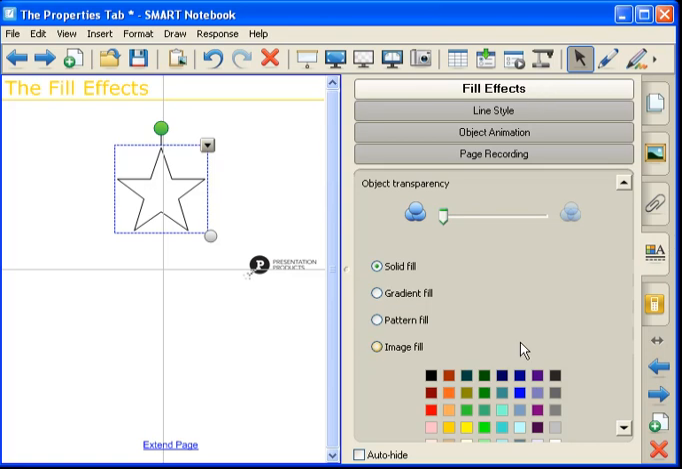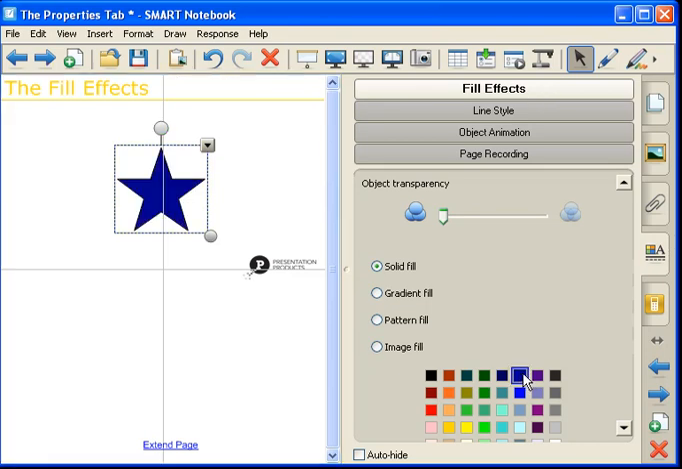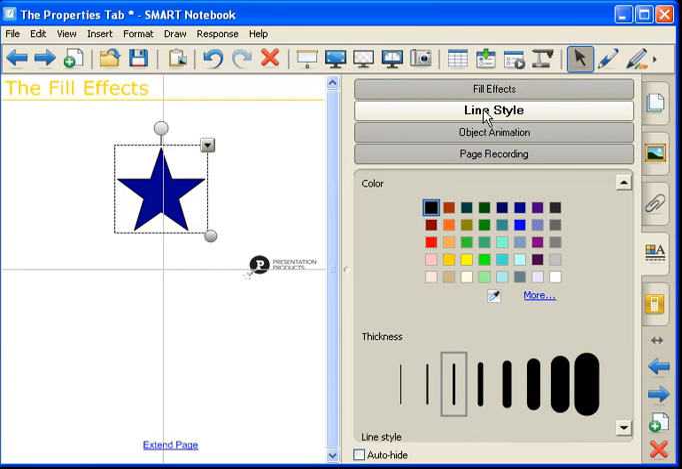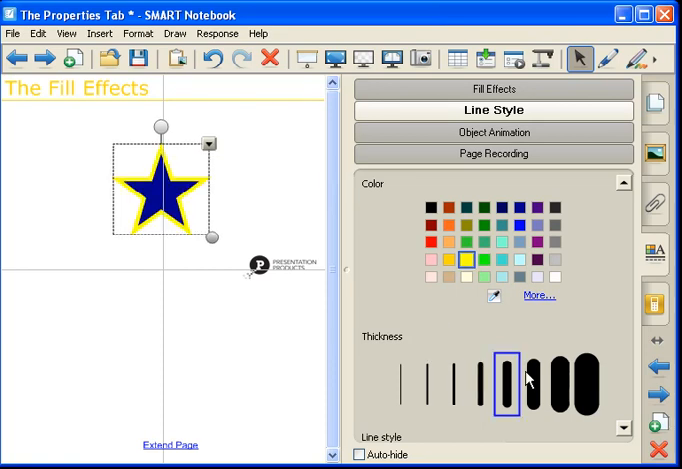I have fill effects, which will change the fill effects or the color. You also have line style. Line style will change the lines of the star. Right now the lines are black. If I want, I can change it to a different color, either blue or purple, yellow, something that will really stand out. You also have thickness, so if you want to make your lines thicker, you can select thickness.